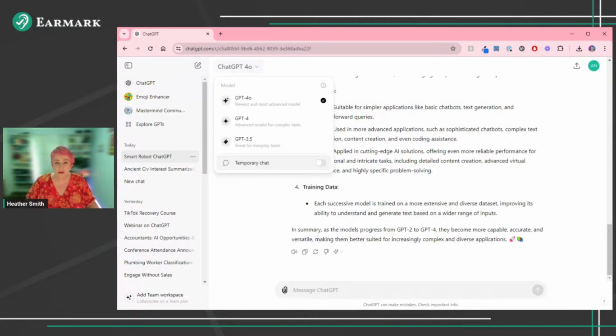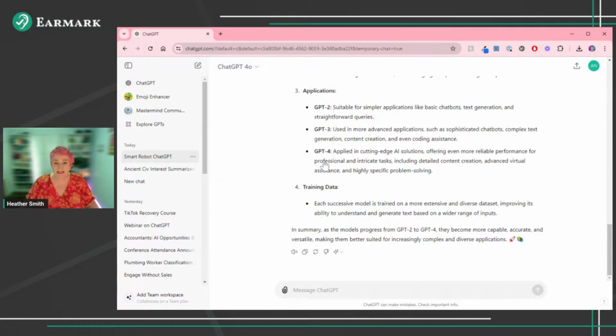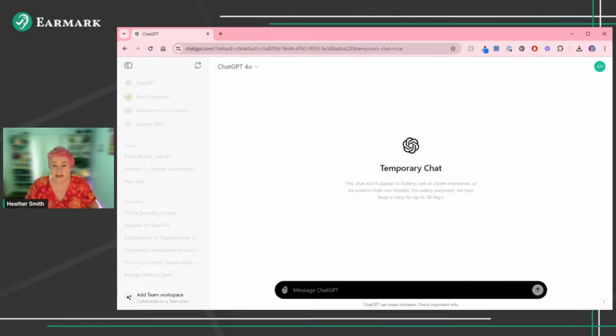One of the options you have here is temporary chat. Set up temporary chat, and here it is. This chat won't appear in your history. It won't be used to create memories, and it won't be used to train the model, so it won't go to that librarian. Okay. I would still be careful about what private information you do put in ChatGPT.